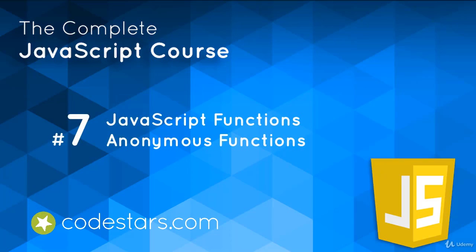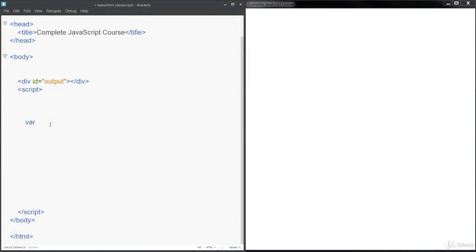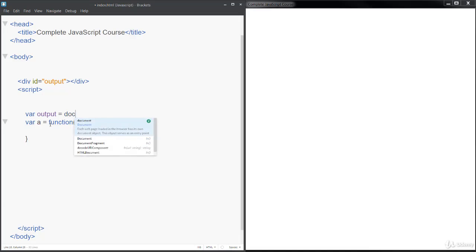Welcome back, and in this lesson we're going to look at anonymous functions. So anonymous functions are different than named functions. Basically, an anonymous function can sit in a variable, so we'll just call it variable A. And then within this variable A, we're going to have a function, and we're going to actually take a parameter in there. So we're going to take the value of b, and then we're going to do something with the value of b.